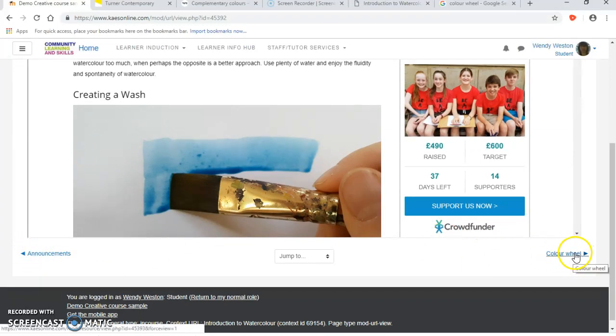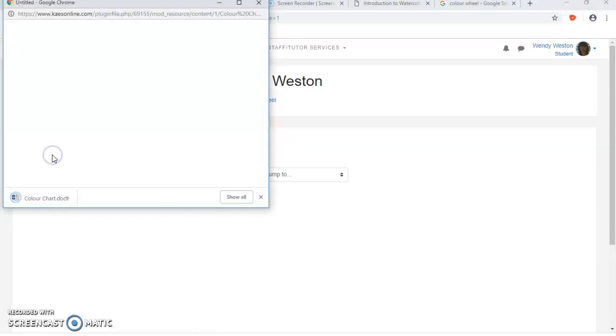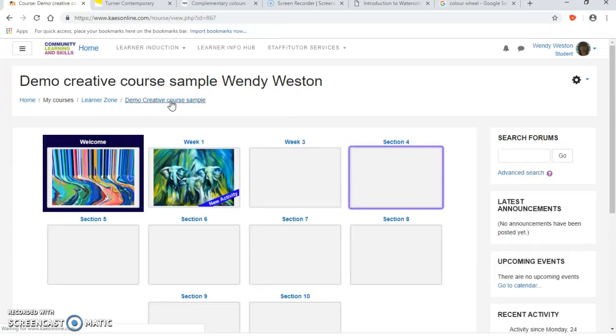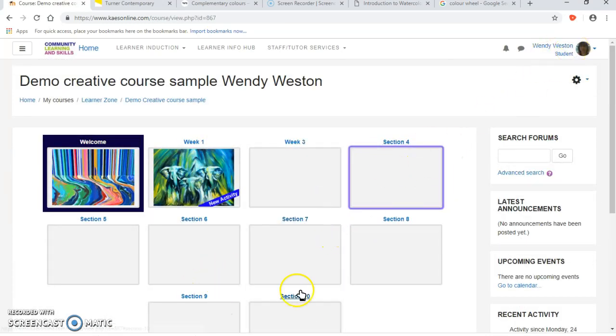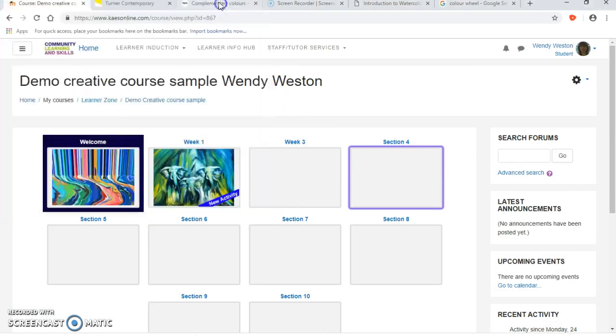To get back to the course page, they can either use these arrows at the bottom of the screen. They can now go to the colour wheel. If we click on it, it takes you to the colour wheel, and you can see click on the document to open or view. And when I click on it, it should open in Word in a new window. It might take a few minutes for it to just open that. While that's opening, I'm just going to show you to get back to the main course page. They can click on the Demo Creative Course Sample. They're back on the main course page. So we can go and have a little look at that file if it's opened. No, it's still downloading at the moment, so we'll come back to that one.